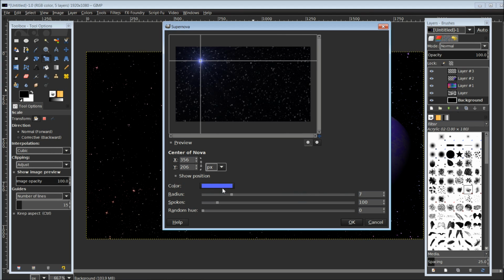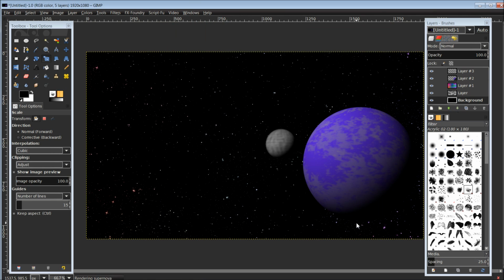And I want to leave the color as blue. Of course you can change this to any color you wish. Just change the color of the star shining. And I'm going to leave the spokes alone as well. Of course you can change those as well. This will just increase and decrease the amount of light spokes that are coming out from your supernova. And click OK. Now we've created a nice little supernova kind of just hanging out by itself over here in the corner. Of course you can repeat that process and create as many as you wish.